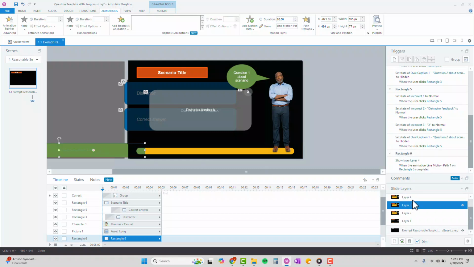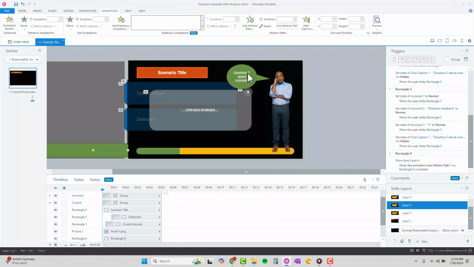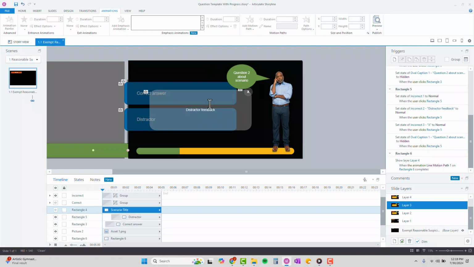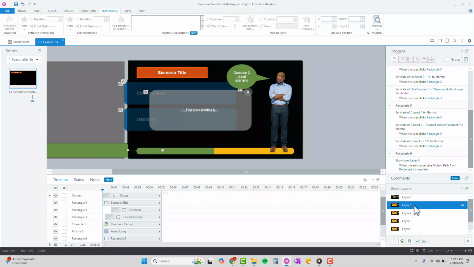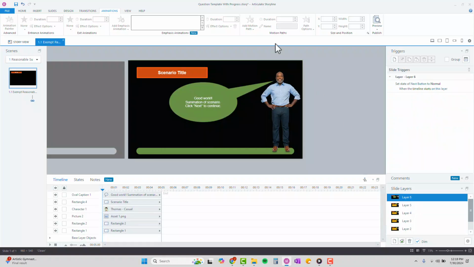From there, the next couple layers is just rinse and repeat the question. The answers are buried back in there. You've got your feedback to enter. We've got space here for four questions. You can always adjust things to enter more if you need to. And then the summation page where you can give them your summary of the scenario, what went wrong, however you want to handle that. So that's it in a nutshell.